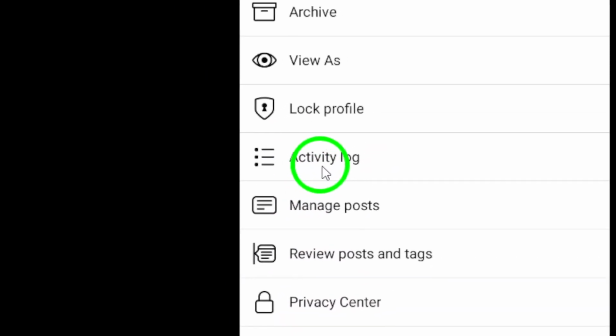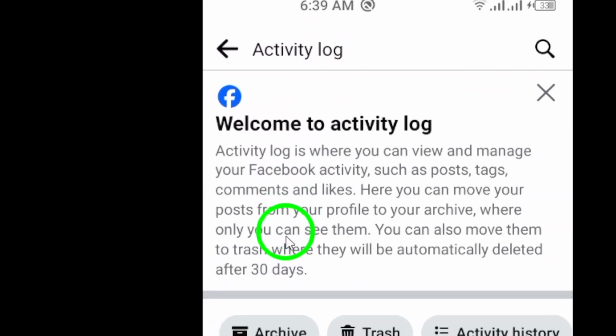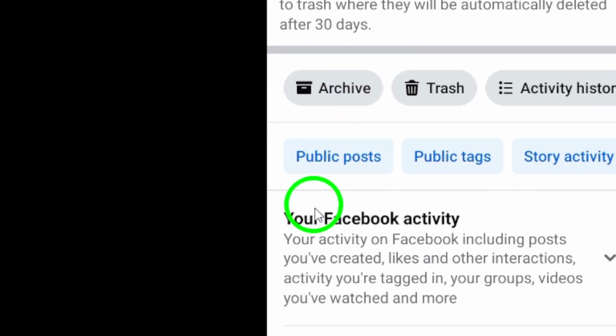Step 4. Tap Activity Log. Tap on the option that says Activity Log. This will show you a detailed list of all your activity on Facebook.